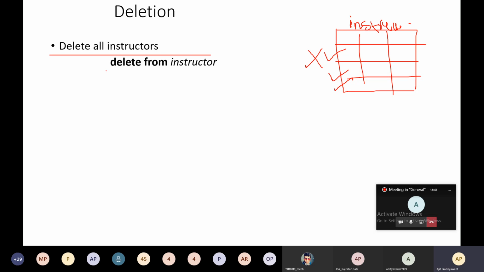Simply you have to make use of the delete keyword, and you have to say from instructor. Here instructor is the name of the relation. Delete from instructor. So this SQL query will delete all the rows, all the tuples present in the instructor table. Whatever rows are present will be deleted by this query. Delete from instructor.